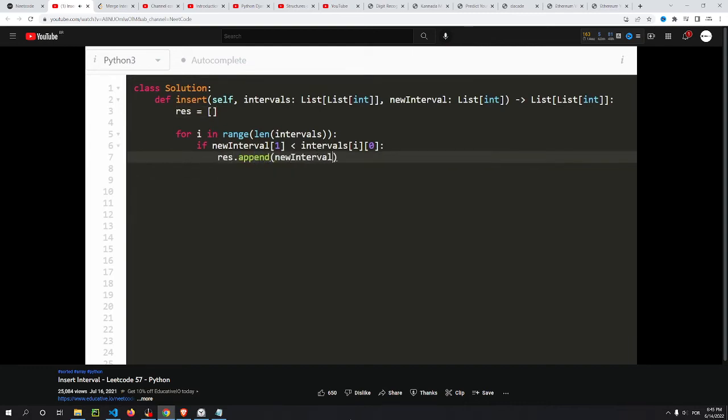And once we're done with that, then we basically know that all the intervals that come after it are also going to be non-overlapping, right? So we don't really have to do anything. We can just take those additional intervals, append them to the result, and then return.